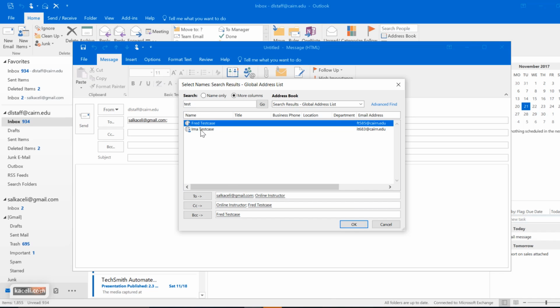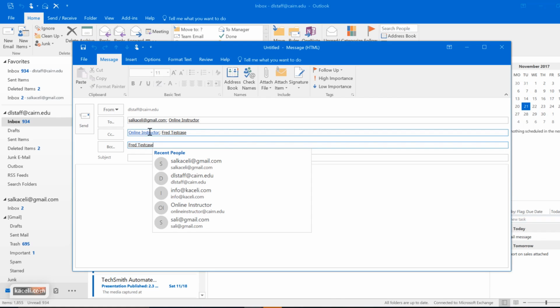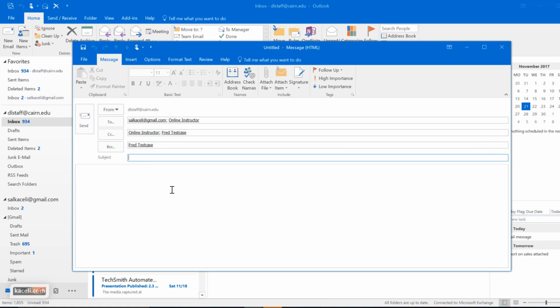So you can search by simply navigating, or you can search by more columns here and then typing in their last name or their first name and choose Go, and then put them in the right field area here and then click OK. Once you have them in this view, then you can type your subject and then type your message and all that type of stuff, and then press Send.